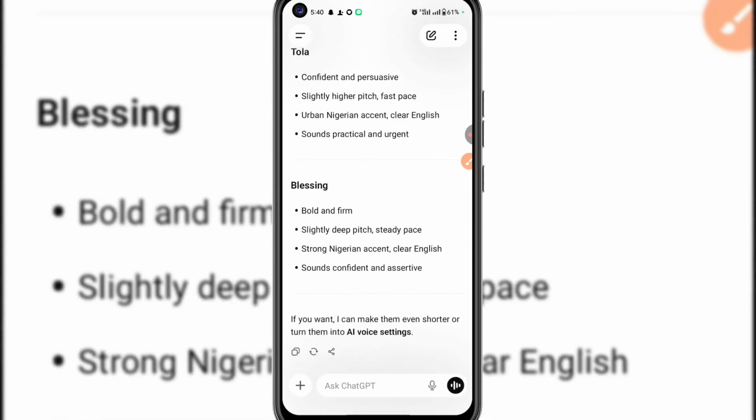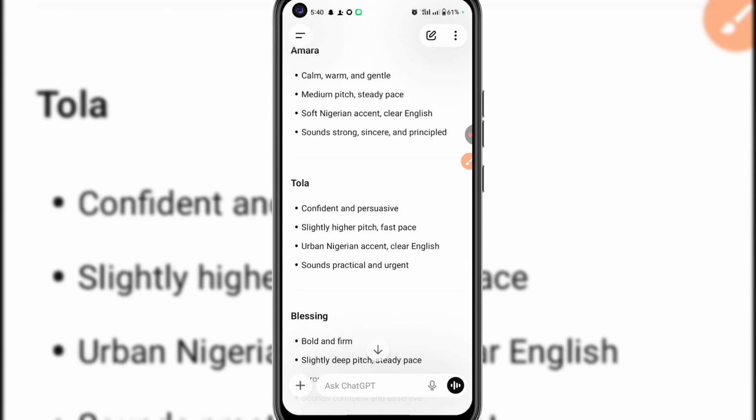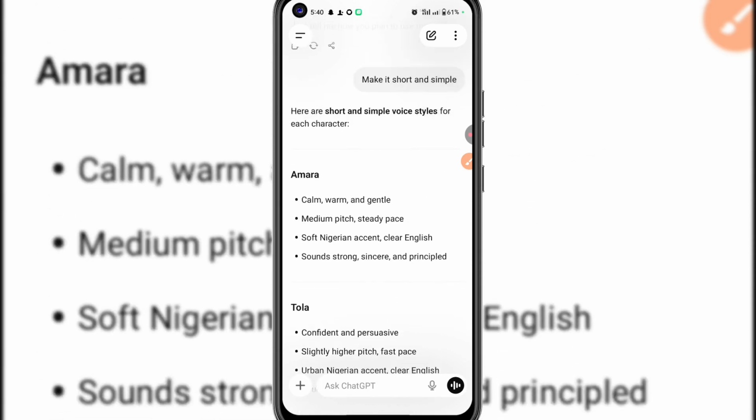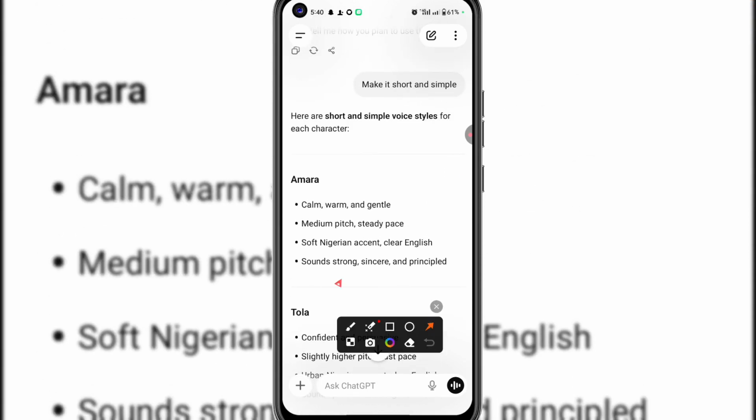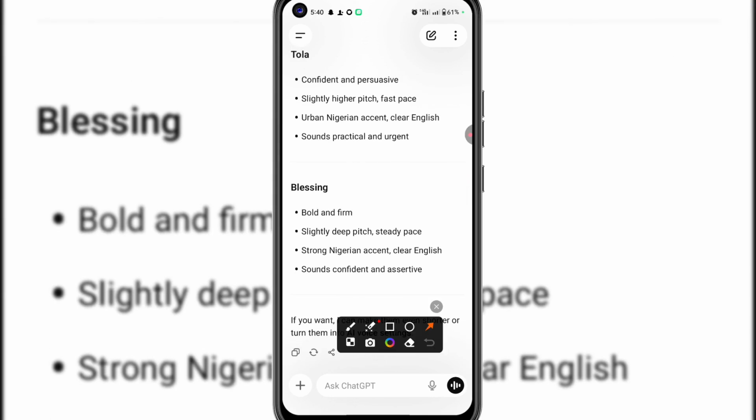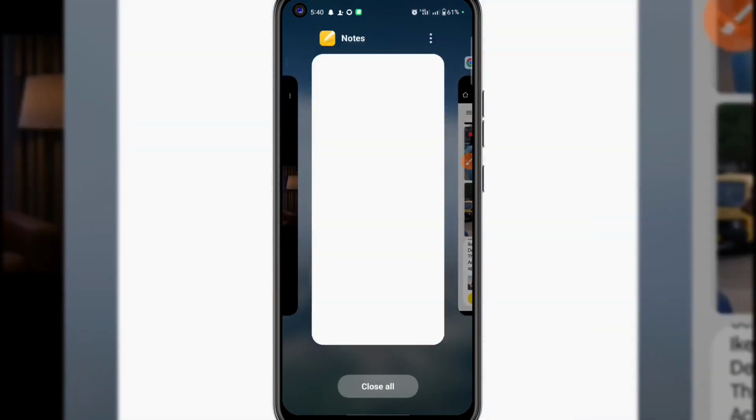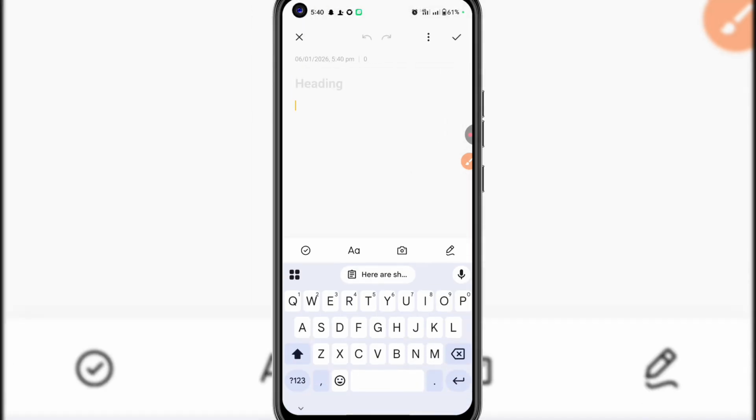Now, this is the voiceover style. This is what we need, and we are going to be using this on Grok AI. You can see the voiceover style for Amala, for Tola, and for Blessing. I'm just going to click here to copy this, and I'll go to my notes and paste it because I'll be needing it in the next step. So I'm just going to paste it here.